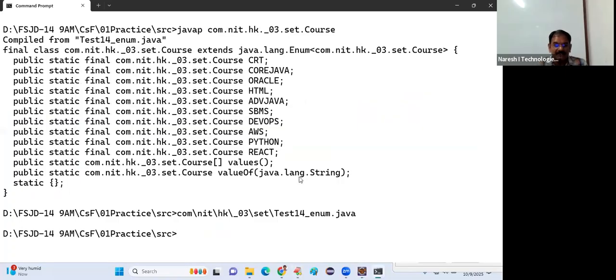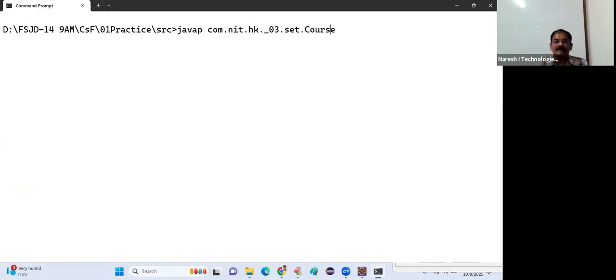Okay, and look at there at last, what is there? Background values method is available. Also, what is there? Static. If you want to see the static block internal code in detail, what do you write? javap -v, Java P hyphen variables.